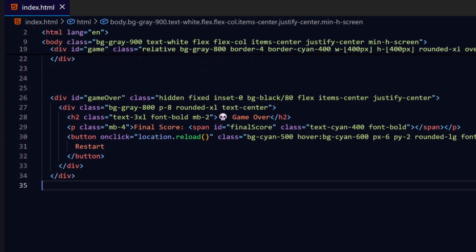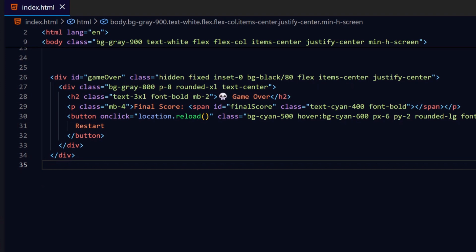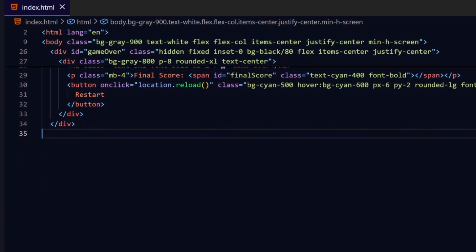This is our game over modal. It's hidden by default. When the time runs out or you hit an enemy, we'll remove that hidden class to show the player their final score and a restart button.